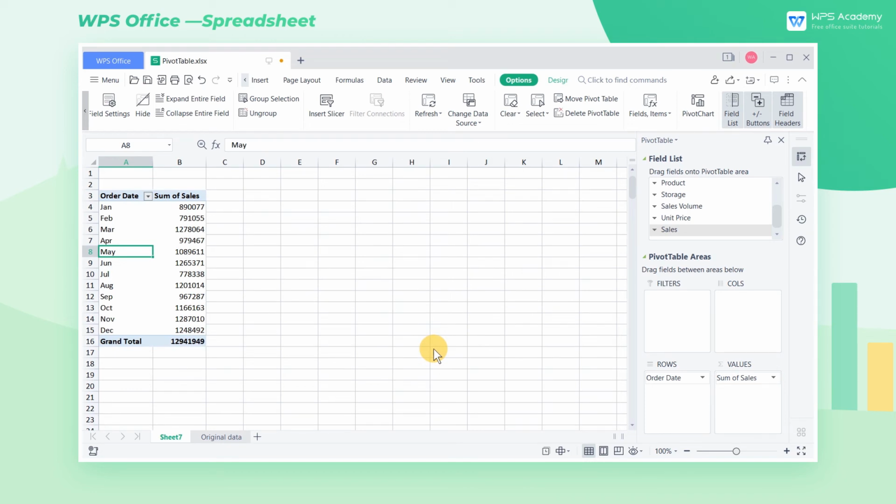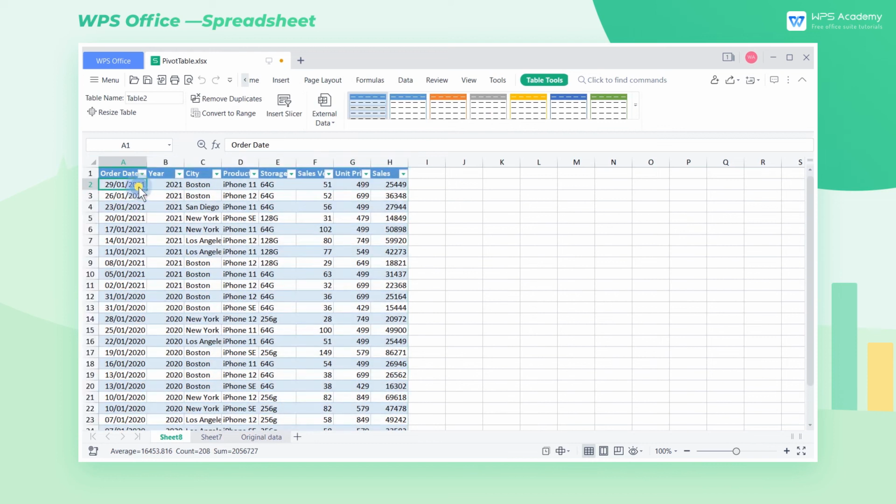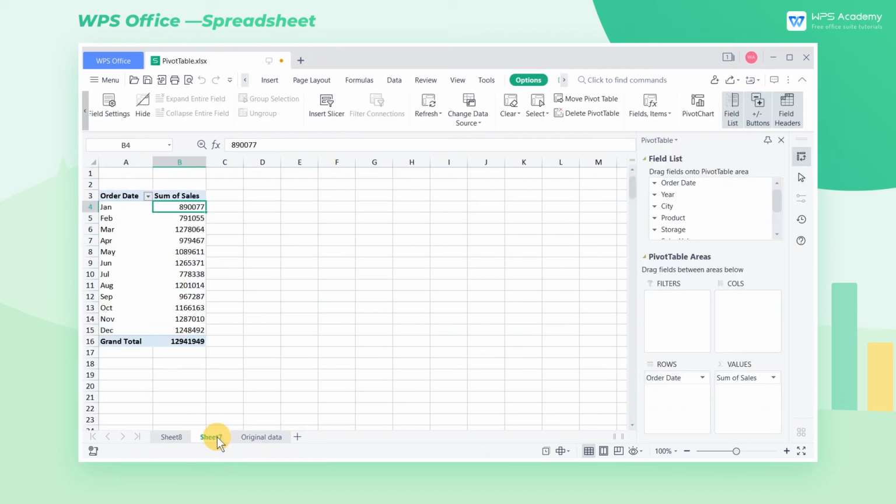Note, the data obtained from the pivot table is the sum of 2 years. When you double-click the statistics for January, a new sheet will generate the details, where you can find all sales data in 2020 and 2021. How can we separate them?